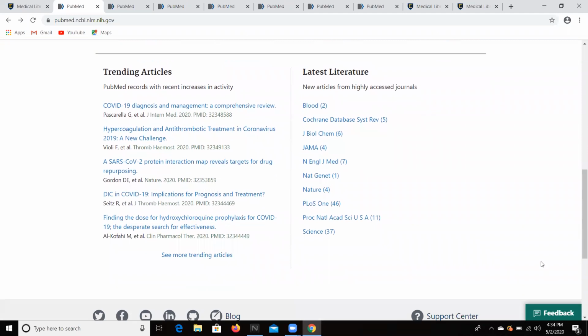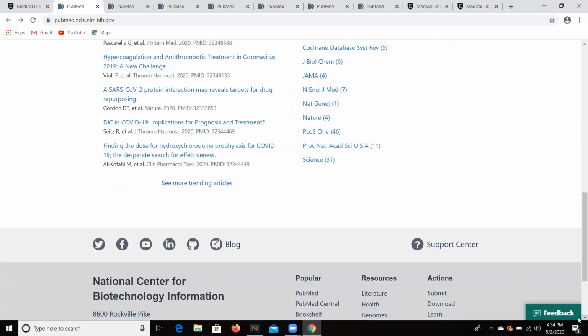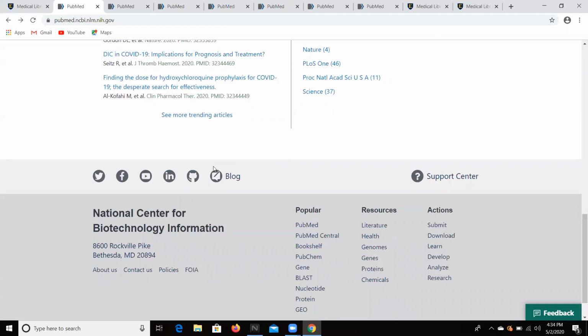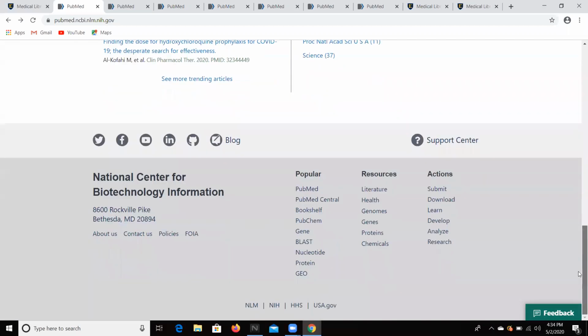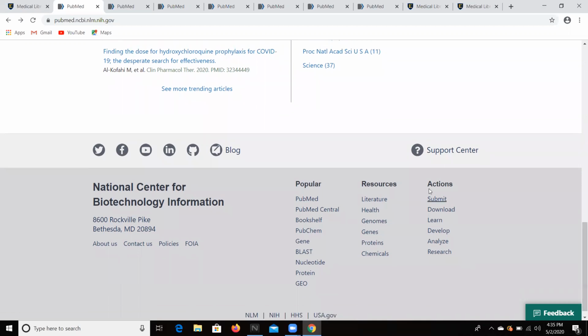Scrolling down, you will see that new PubMed does provide a list of trending articles. It also provides a list of the latest literature, new articles from highly accessed journals, which you can click on any one of these. There are social media links. These social media links are for NLM and NCBI social media. Also, there's a link for Support Center, and there's a link for feedback. If you did click on either one of those and ask a question or provide feedback, that would be routed to the National Library of Medicine. It would not come to the ETSU Medical Library. And at the bottom of the page, you'll see popular databases and resources that are maintained by NCBI and by NLM, including PubMed Central.